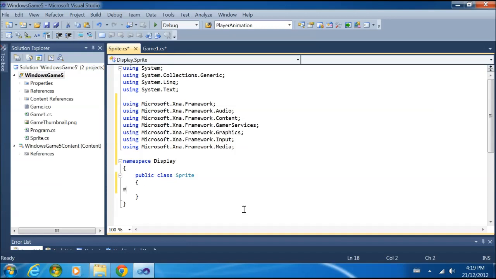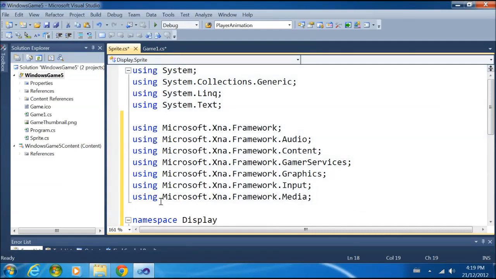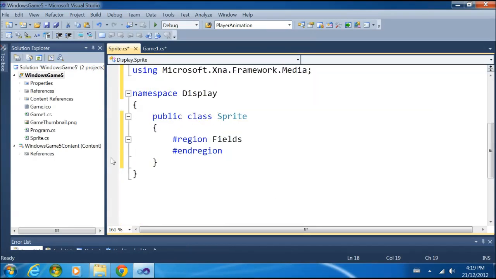C# offers these neat little things called regions. We'll just type in pound or hash mark, region, and we give it a tag, and we're going to call this tag fields. Then we put one at the end that's called end region. Simple, right? Notice there's a little minus mark right here in the corner. If you press it, it actually condenses. So anything between these regions will condense, making it easier to read. I'll show you that later.